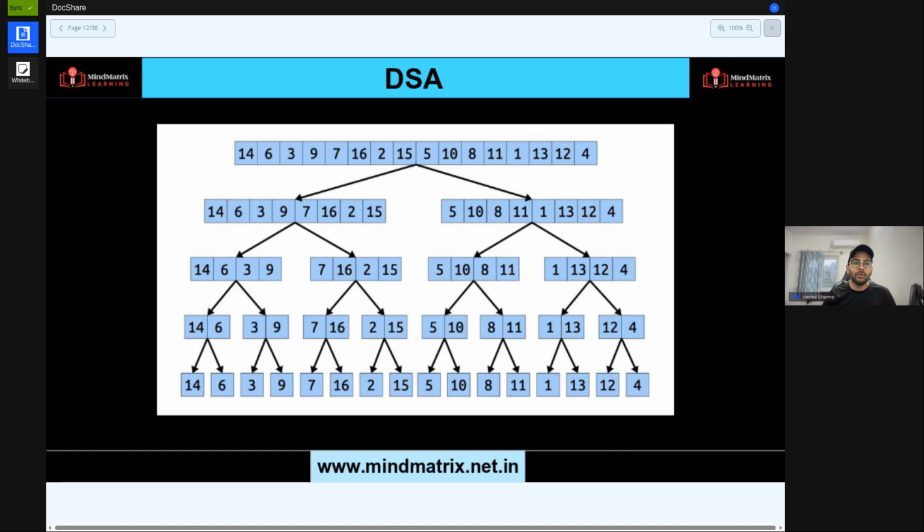Clear? Let's see the illustration with an example and then it will be very clear to you. Let's say this is the original array given to you. What do you do first? You divide it into two halves, done. You further divide it into two halves. So 14 to 9 is here, 7 to 15 is here, 5 to 11 is here, 1 to 4 is here. You further keep on dividing it, 14 to 6, 3, 9, 7, 16, and so on.